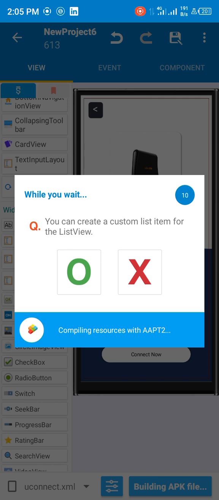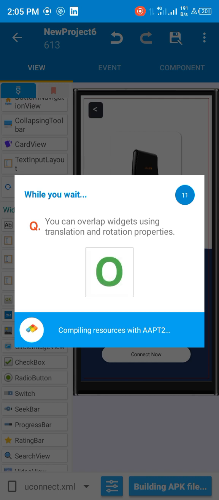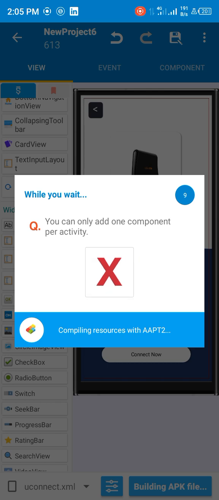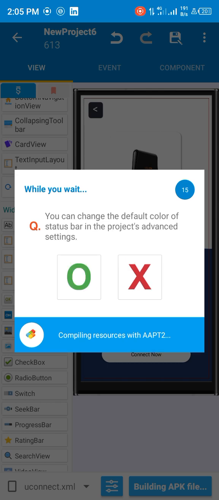You can create a custom list item for the list view. Yeah, you can do that. So you can overlap widgets using translation and rotation properties. Yes, you can do that. You can only add one component per activity. True or false. You can add multiples.